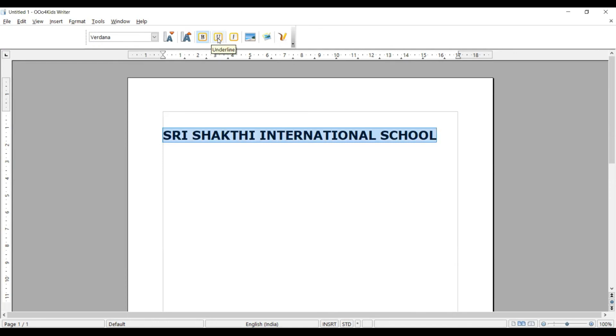And I have one more tool called the Underline tool. You can see the underline on the downside of this text. And the final one is italic. See, with italic the text is slightly slanting here. Normally it is straight. See, when we click italic, it slants.